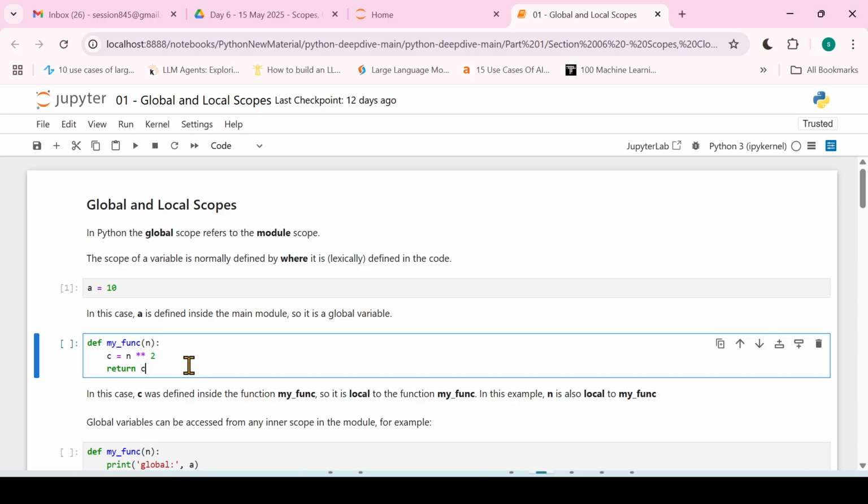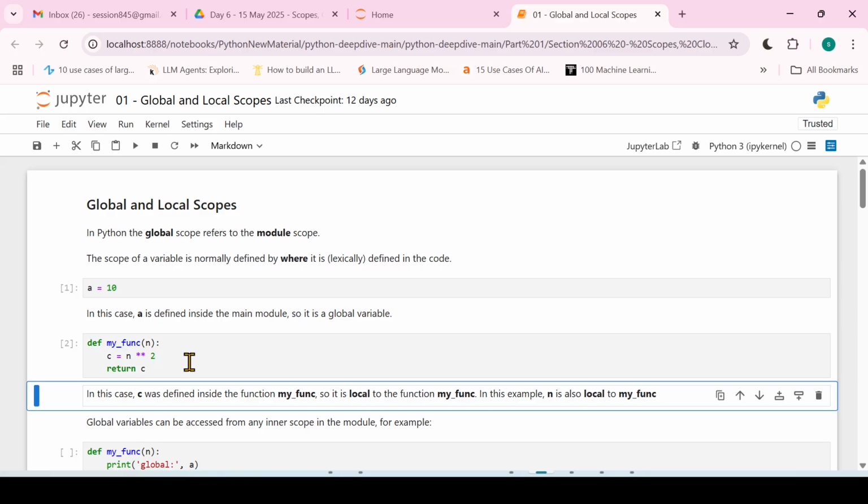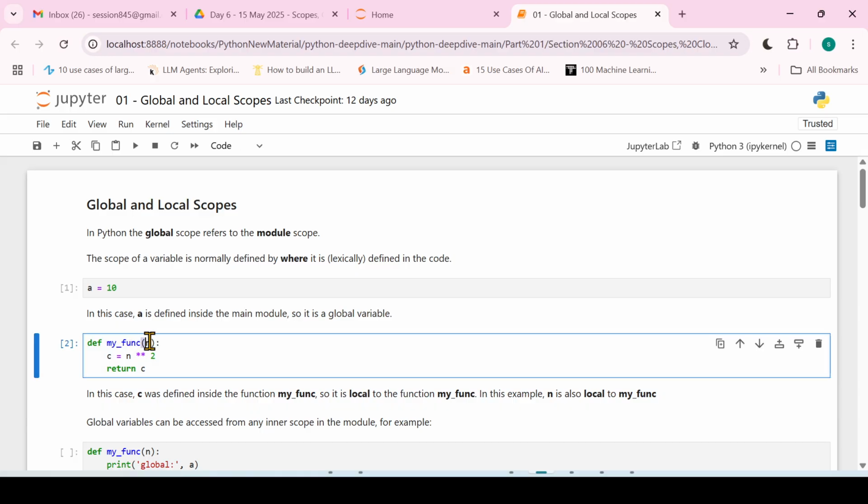Consider that here we have created a function called myfunc. It takes n as an argument and returns c, which is n to the power 2. In this function, c is defined inside the function, so c is in the local scope. And n is also in the local scope because it is a parameter, and there is no other n defined outside.